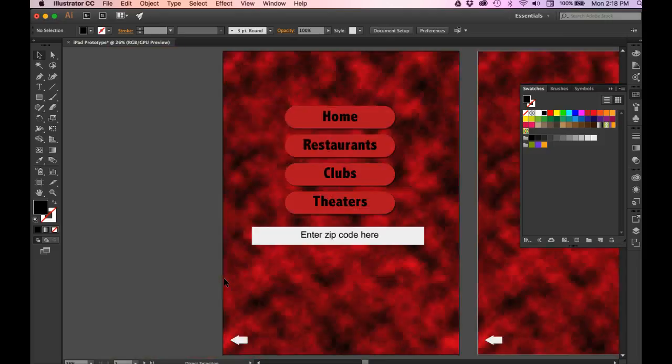Let's go Command 0 so I can see the whole artboard, and that's how you would do a text box that somebody would type in a search word or a zip code or whatever you have. So I hope this helps get you started on actually building your artboards for your iPad app, and thank you very much and enjoy doing this. This really can be fun.